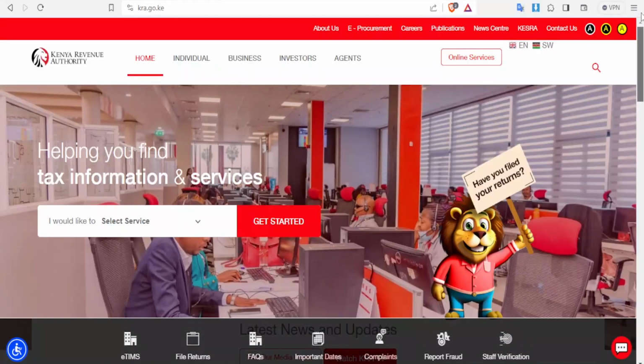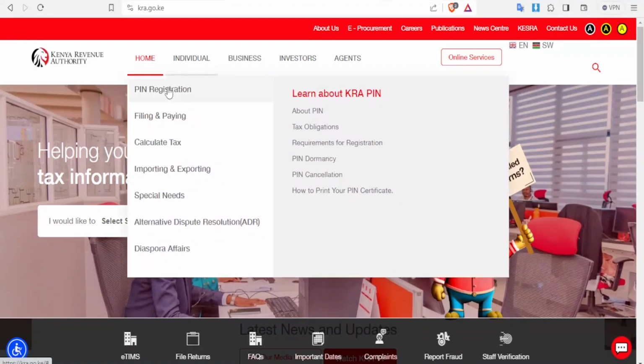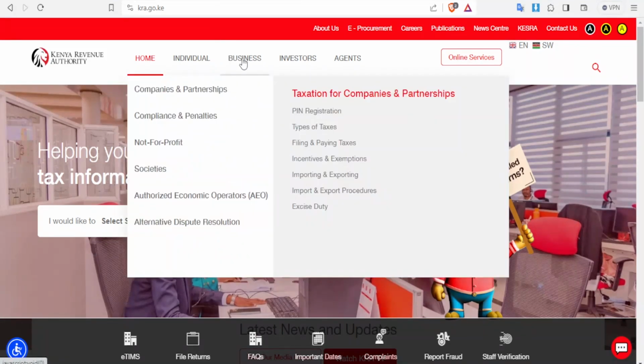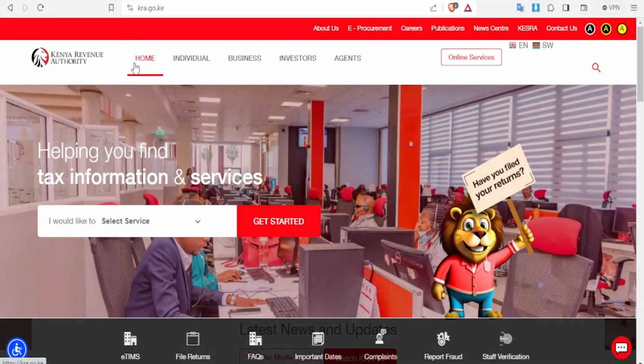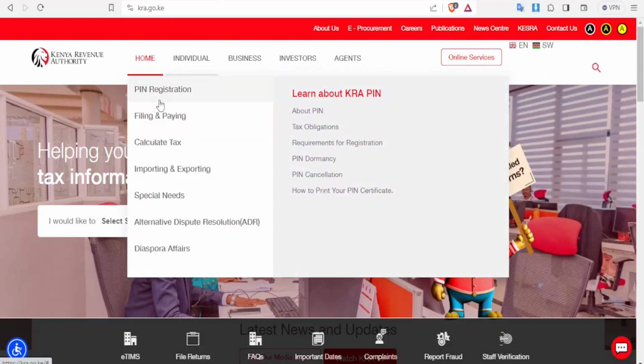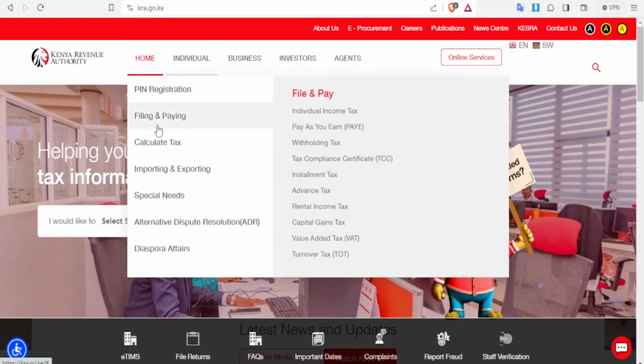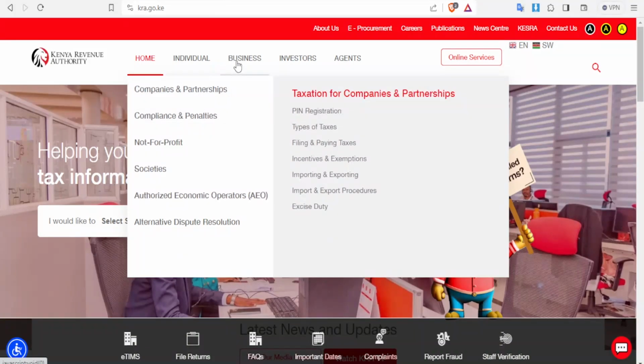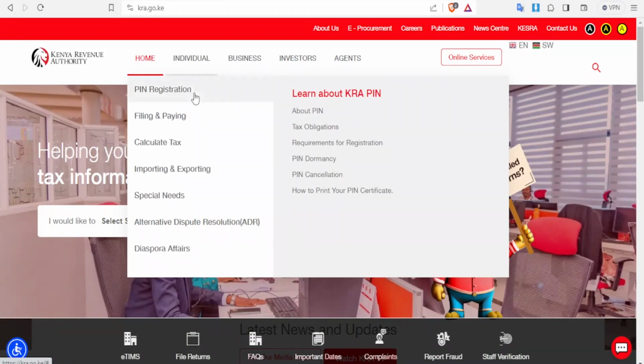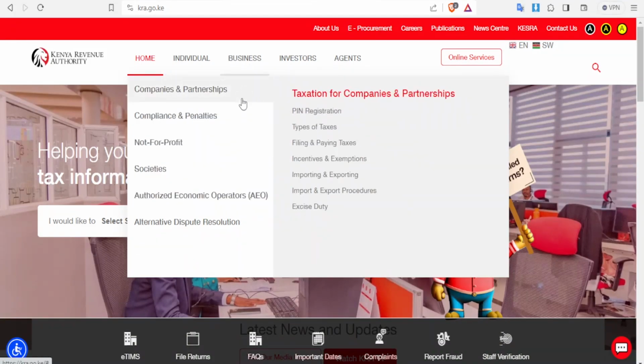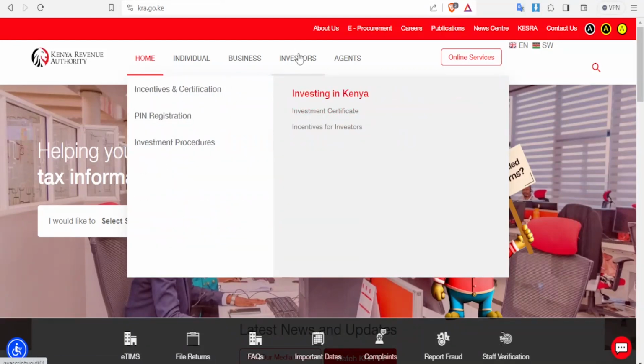But at the top here, you notice all these tabs have super or mega menus. You notice they are all here, and this makes the user experience awesome, because if I need to know about individuals, I can look for PIN registration, filing and paying, calculating the tax. If I want to deal with business, companies and partnerships, I can look for not-for-profit, maybe registration for that. If I want to see the investors, I can just say here.